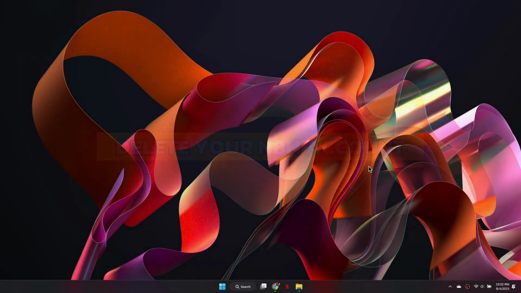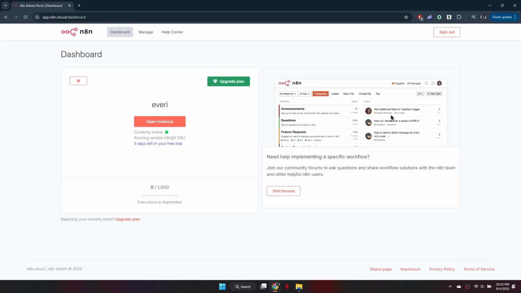Alright, let's begin. First, open your browser and go to the official n8n website at n8n.io. Once the page loads, click on Sign In at the top right and enter your login details. After logging in, head over to the admin panel. This is where you can manage your account and workflow settings.